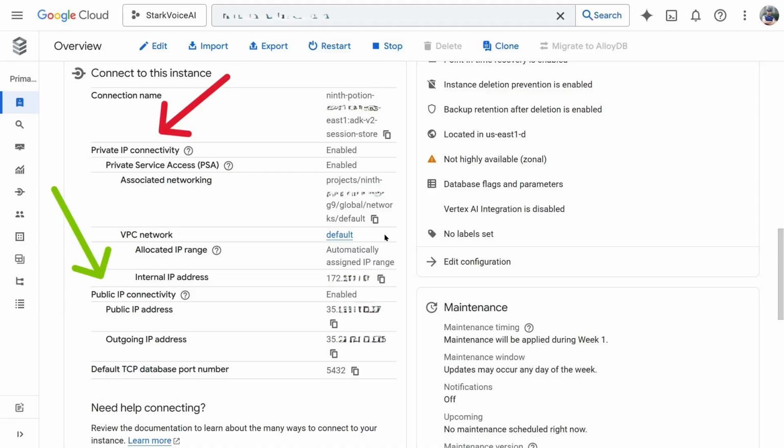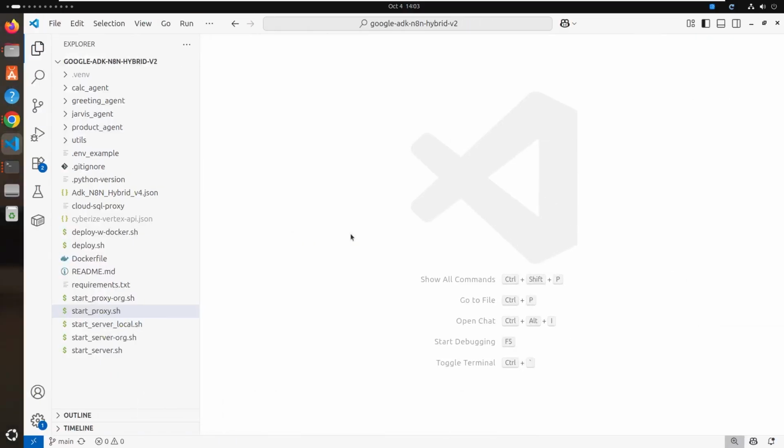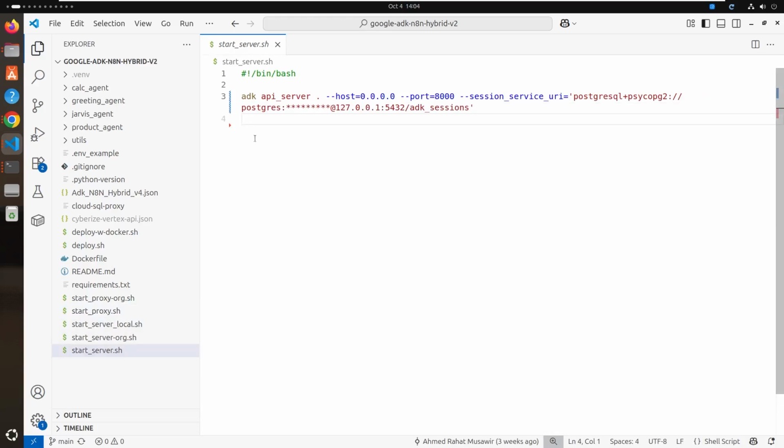Let's go back. So now let's go tackle them one by one. This is the ADK server running on port 8000 right now. And this is the code. Before I go check up on these agents, let's look at this proxy setup and the server setup. So let's go here. This is how the server is being started. I'm currently hiding the name, password, etc., but normally this is where your Postgres cloud password will go.